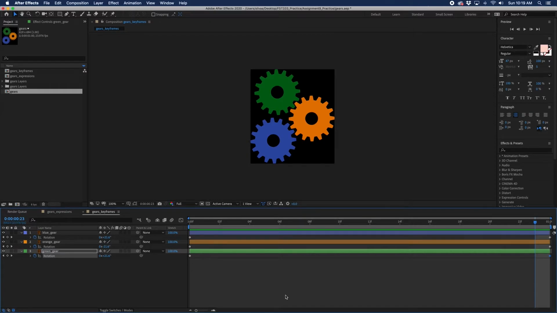Really what's happening is each of these little nubs is moving so that this nub at the end of the timeline is where this nub was, and this nub is where this nub is, and so on. So that's one way of animating the gears.